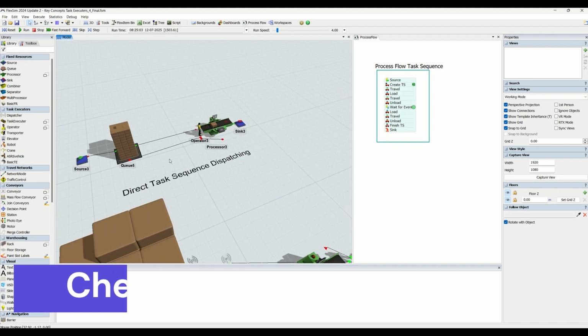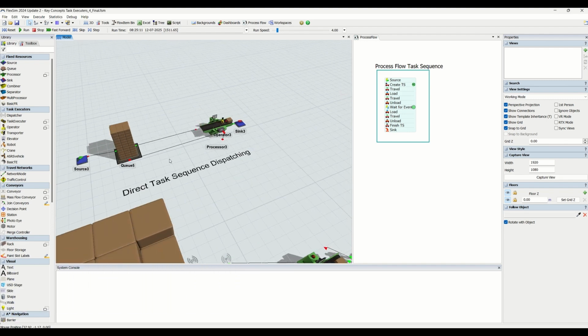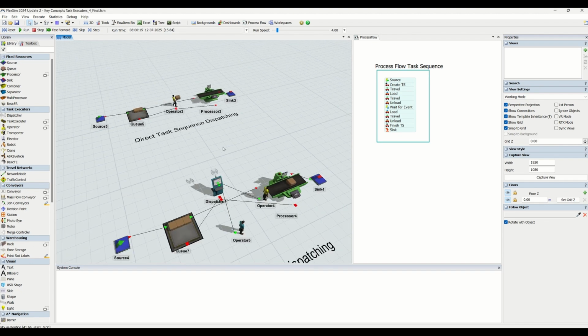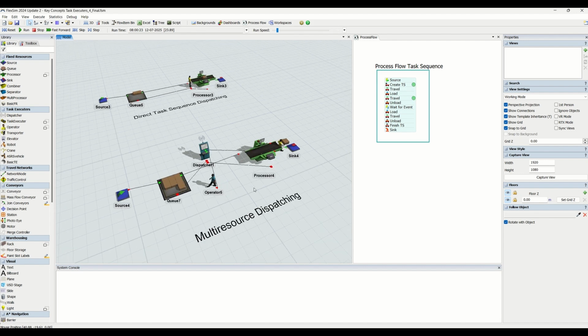So what this means is that when we overview the job dispatching, there are three major types. One is by using 3D object. There you have a direct task sequencing. I'll just stop this, reset and run again. One would be your direct task sequencing, and another would be your multi-resource dispatching.